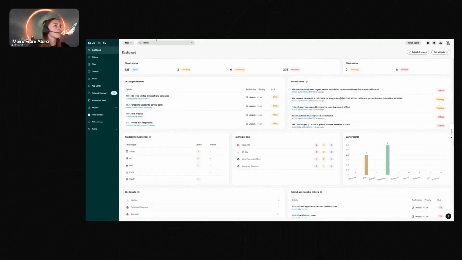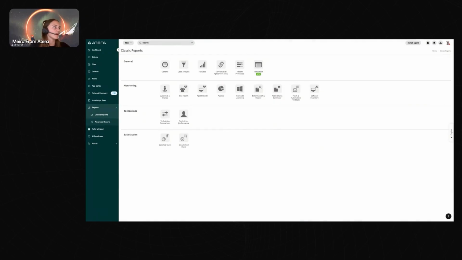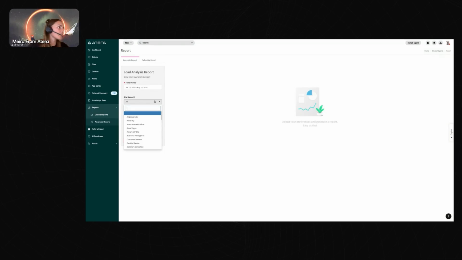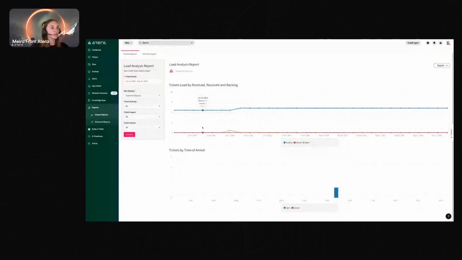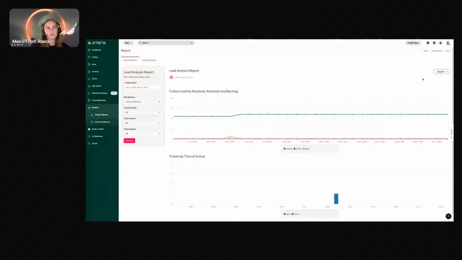Perfect. Lastly, just for the last couple of minutes, I wanted to have a look at reports. So firstly, you'll be able to see here we have our classic reports and also advanced reports. Our classic reports are more preset, out-of-the-box reports that you can have a look at over, let's say, your whole Atera instance. For instance, you could have a look at load analysis. If I were to pick a specific site, you can generate reports and you can export them.